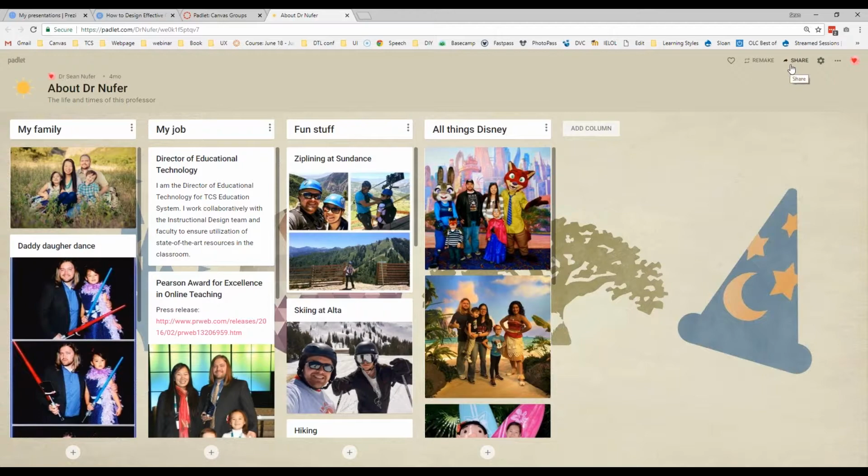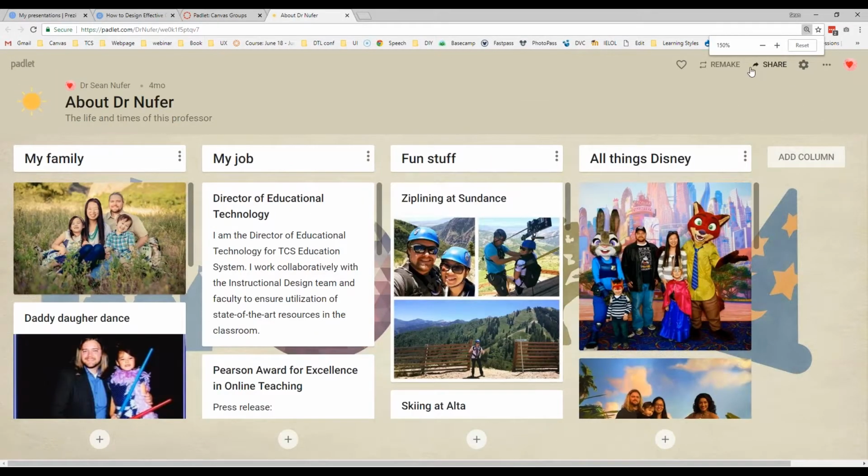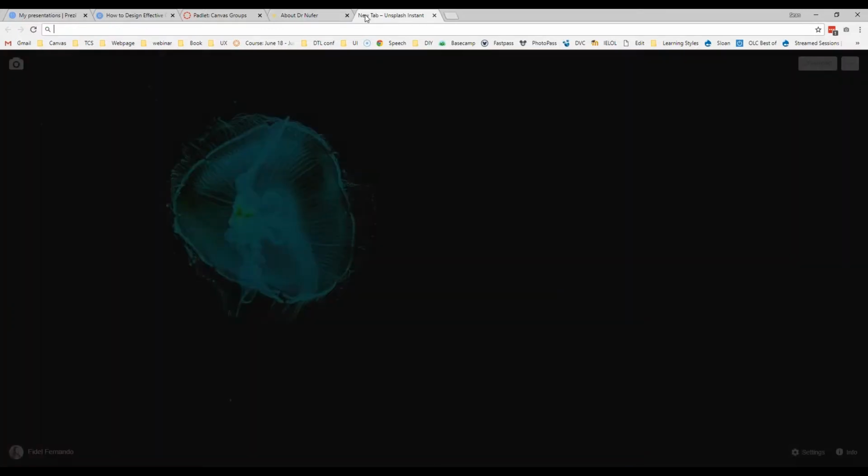So right here, I'm going to bump this up a little bit. Right here in the top right corner, you can see the word share with an arrow. And typically it's going to look something like that.